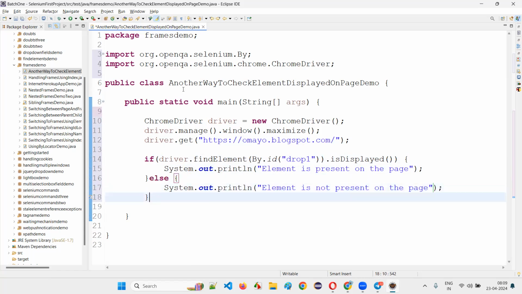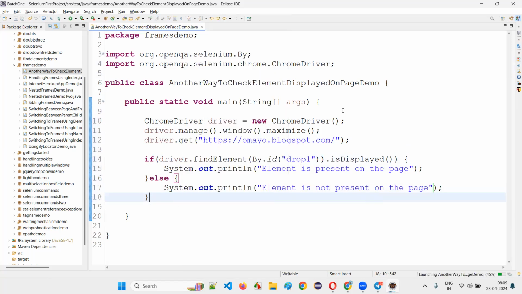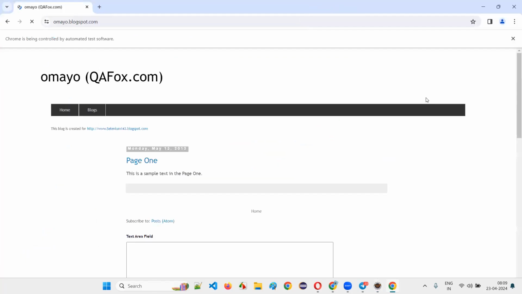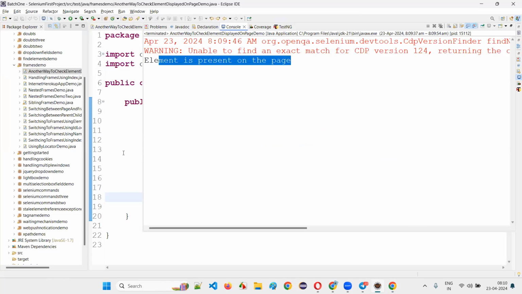Okay, so let's run the script and see what is happening. Right click, run as Java application. Whether the element is present on the page or not. In this case, the drop-down field is present on the page, so it will return true, and "element is present on the page" will be printed. After the page loads, it will check whether this particular drop-down field is displayed on the page. If it is displayed, you see "element is present on the page" got printed.